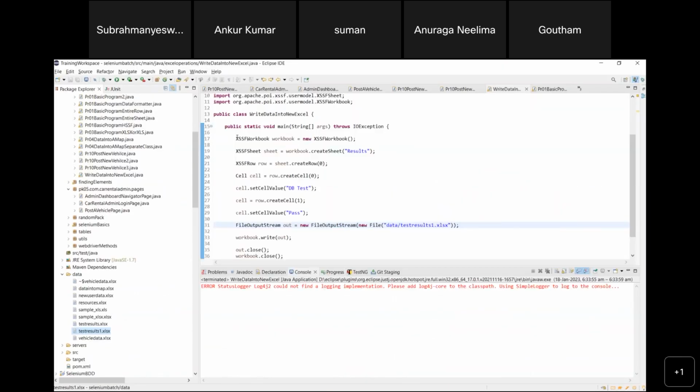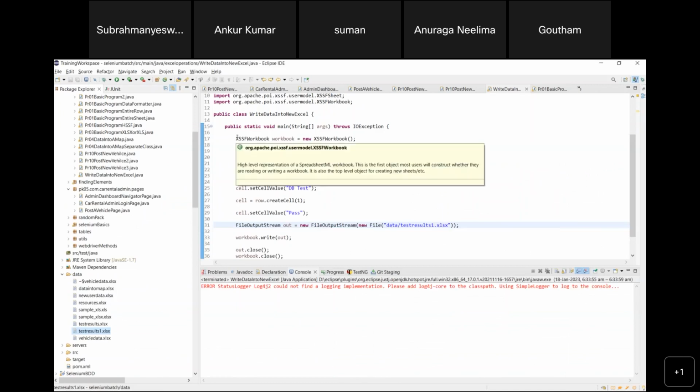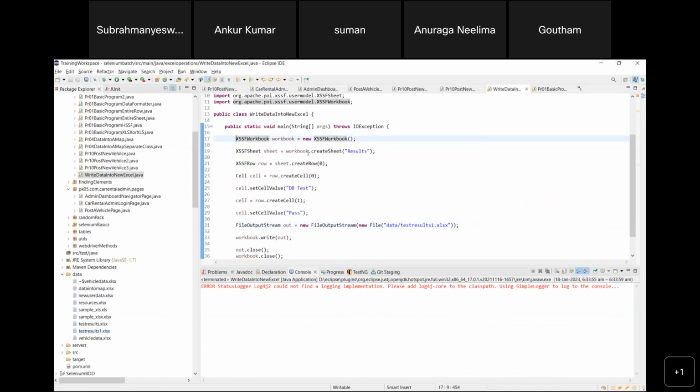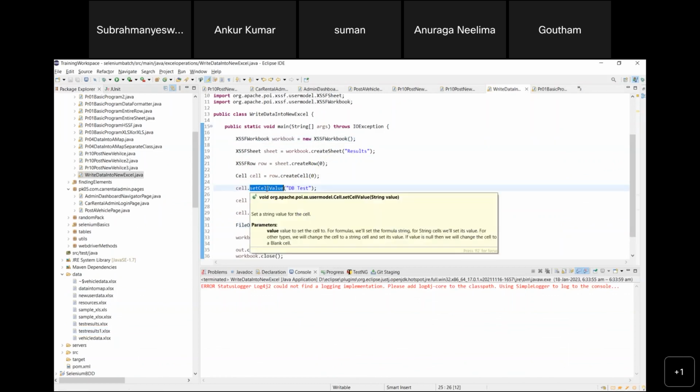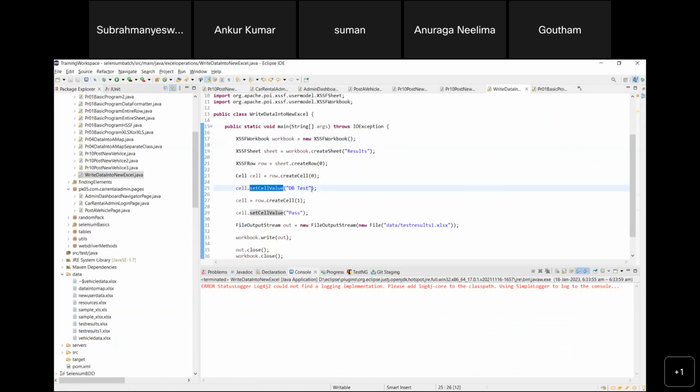Any questions on this one? Do you guys understand? Just create a workbook object and create a sheet. Using create sheet, create row, and create cell methods, we create all the different sheets, rows and cells, and using set cell value method, we will add values to the cell. Once that is done, we will use file output stream and the workbook.write method to create the actual new workbook with the values. Any questions on this one?